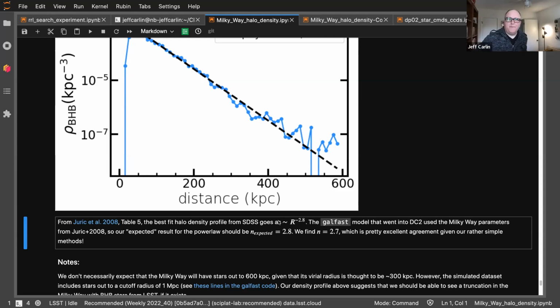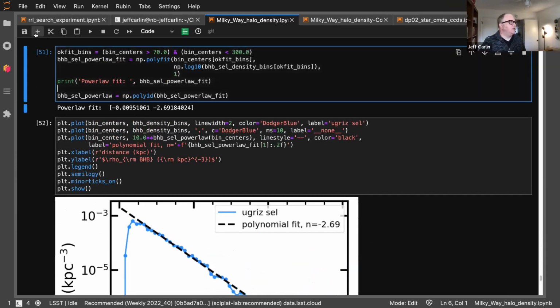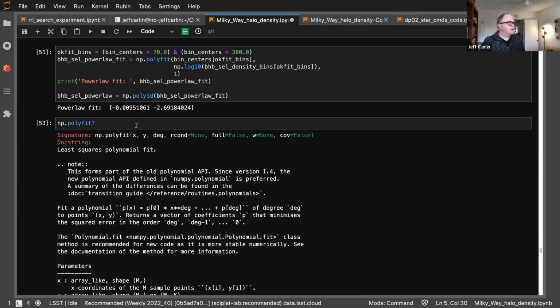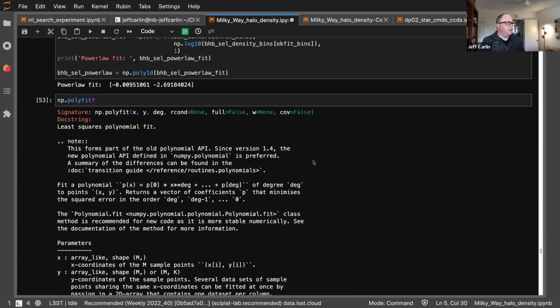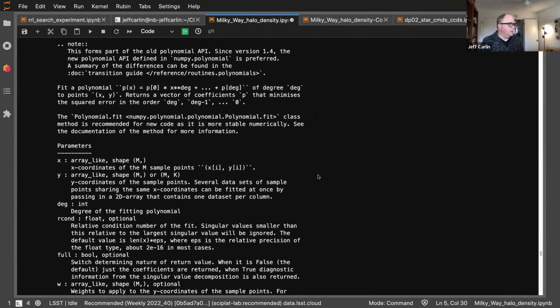Yeah, Melissa. I think it's been a while since I used polyfit. Can it give you the uncertainties on your fit parameters? Oh, that's a really good question. I'm not sure it can. I think you might want to use SciPy curve_fit for that. Let's find out. Oh, you can get the covariances. Okay.